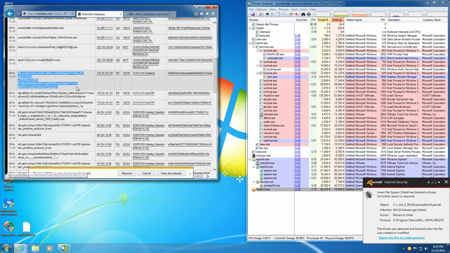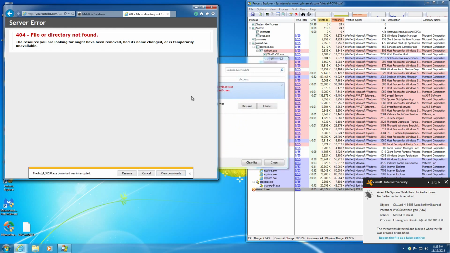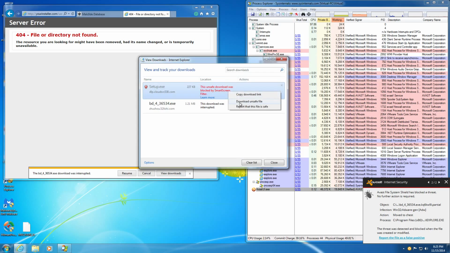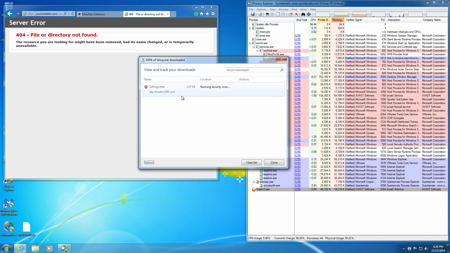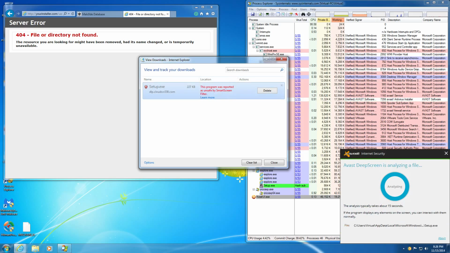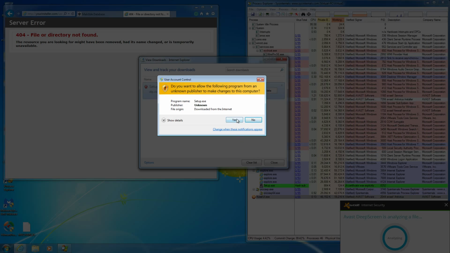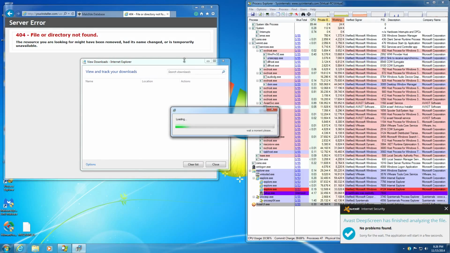Oh, I just pushed Control C instead of Control V. Great. Alright, let's try this one. Setup.exe. It's been blocked. Well, I don't want to test out SmartScreen, okay? So I understand what's good and bad. Cancel that. Run anyways. Okay, you see DeepScreen is analyzing this. No problems have been found so far.